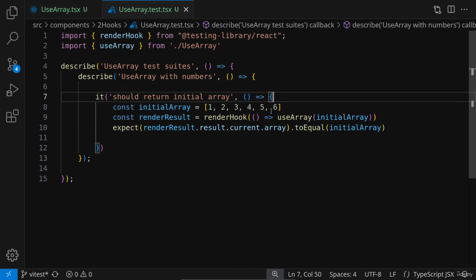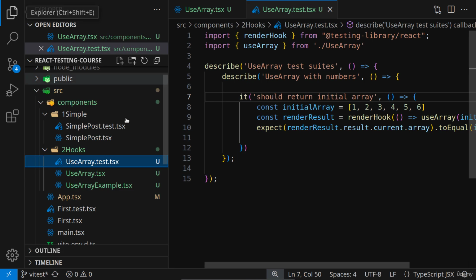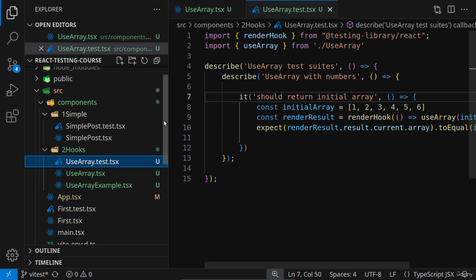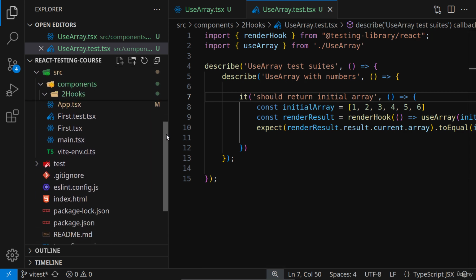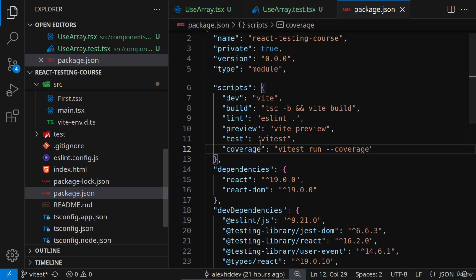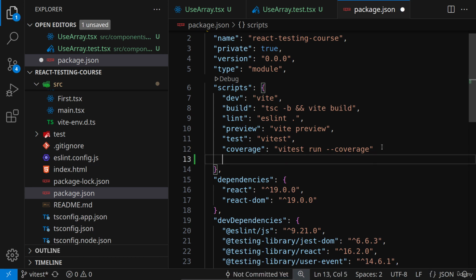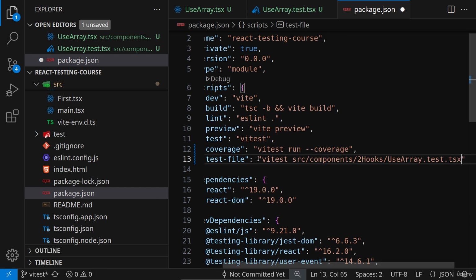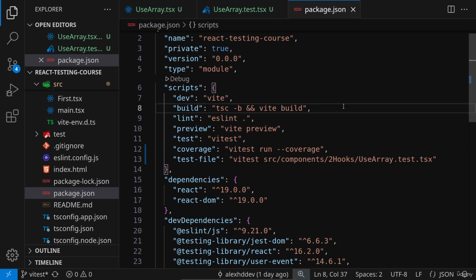This array right here, the one internal to the state of the hook. Let me save this and let's see if it works. And since our project is growing, using VS Code I will copy the relative path of this specific test, because our tests will grow, and I only want to execute this particular test file. For this I will create a new script. I'll call this test file, and let's call Vitest or Jest, and then I will paste the relative path to our test file, I mean. Let's see if this is working.